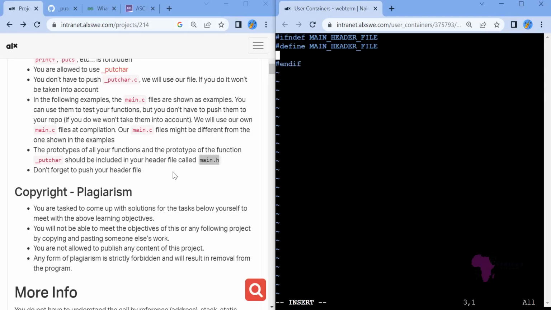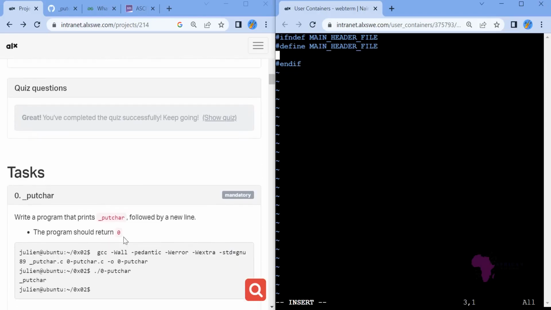Then what is in between here will be our prototypes, and the first prototype is for the first task. For the first task, I have not been given any prototype, but this is how it will look. It's a function prototype that will look like this. int, that is the return type. What is the function name? The function name is _putchar, like that. And then what are the arguments? The argument is char c, like that. So that is our first prototype.